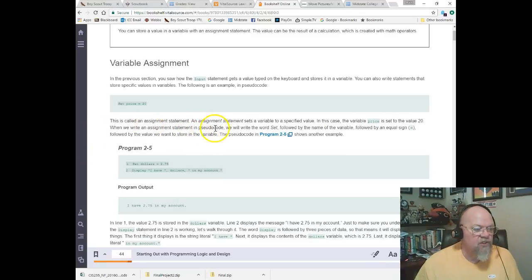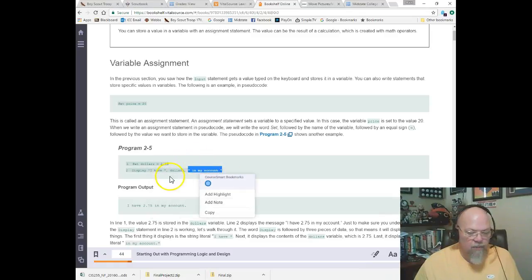When we write an assignment statement in pseudocode, we write the word set, followed by the name of the variable, followed by the equal sign. Okay. The pseudocode shows another example. Set dollars to 2.75. Display I have dollars in my account. So here I've got two string literals on either side of a variable, separated by commas.